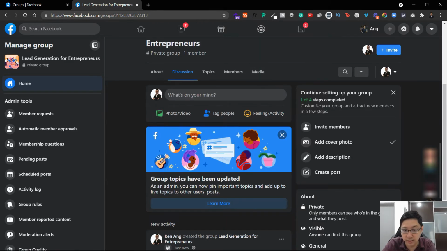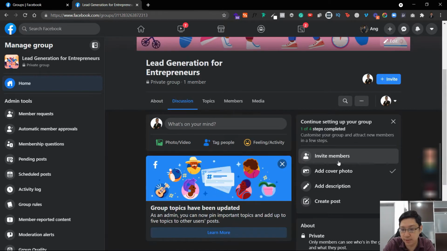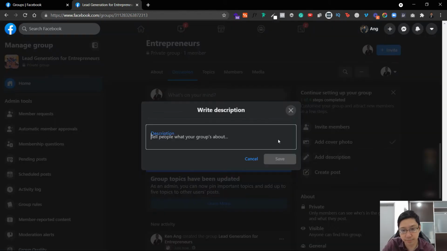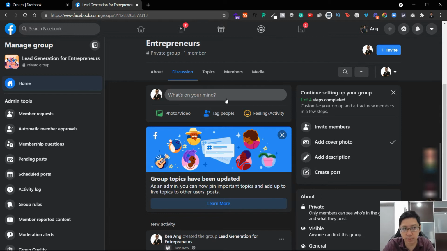Now you can see the step-by-step to follow here: invite members, add cover photo, and add description. Invite members, I don't think I want to invite any members for now until everything is done. You can add any description, just put whatever the group is about. You can create posts. Sometimes you want to create a post and pin it so when people visit, they can see a post immediately.